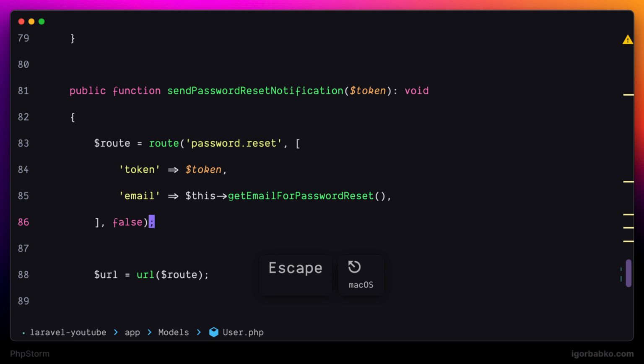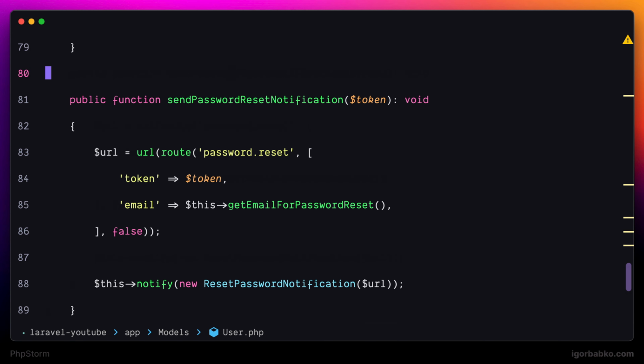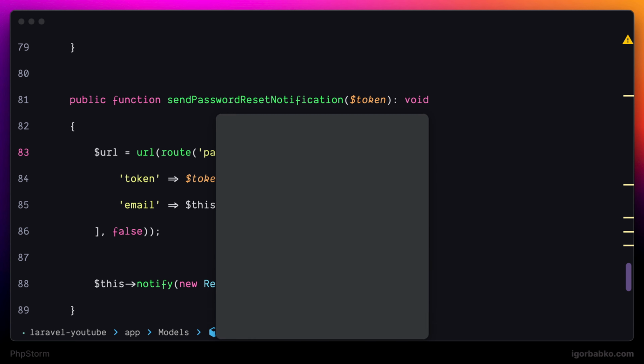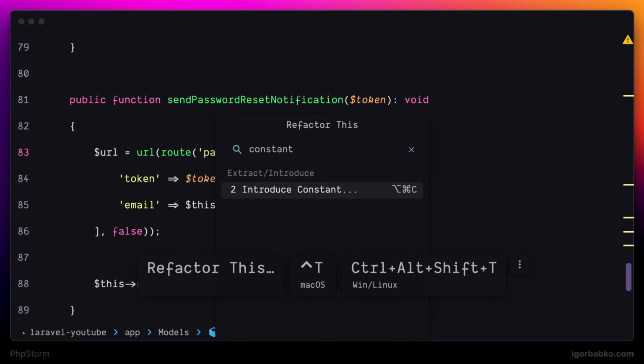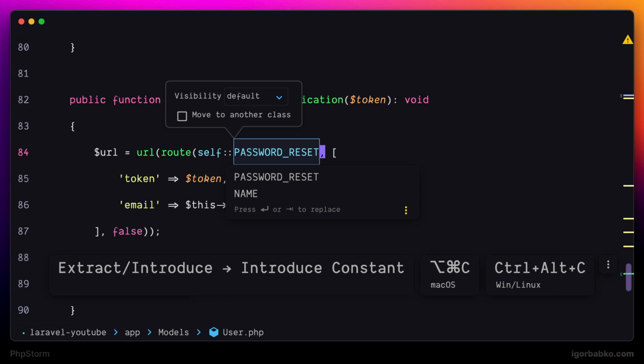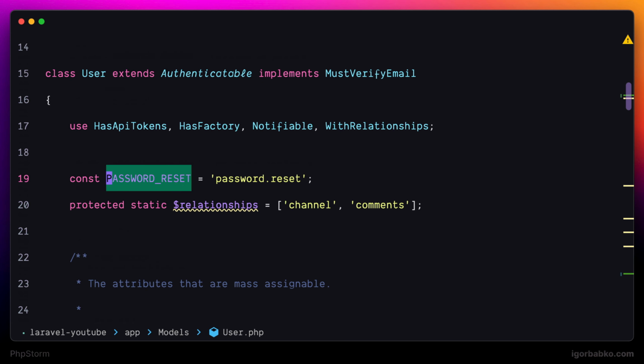Moving on to the next option. In this case, we're going to extract some part of an expression into a separate constant. So I'm going to choose the option called introduce constant. By the way, this list with refactorings is also filterable. We just need to start typing. And just like that, a new constant password reset has been created inside this class, with the value of that string where our cursor was positioned.